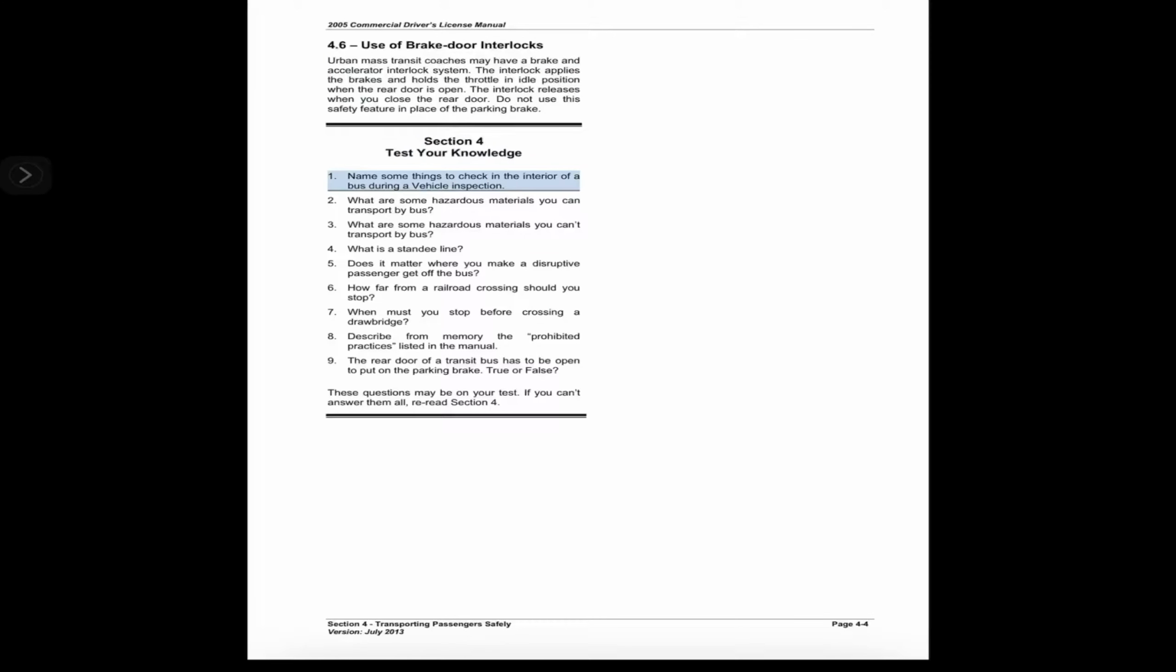Section 4 Test your knowledge. 1. Name some things to check in the interior of a bus during a vehicle inspection. 2. What are some hazardous materials you can transport by bus? 3. What are some hazardous materials you cannot transport by bus? 4. What is a standee line? 5. Does it matter where you make a disruptive passenger get off the bus?